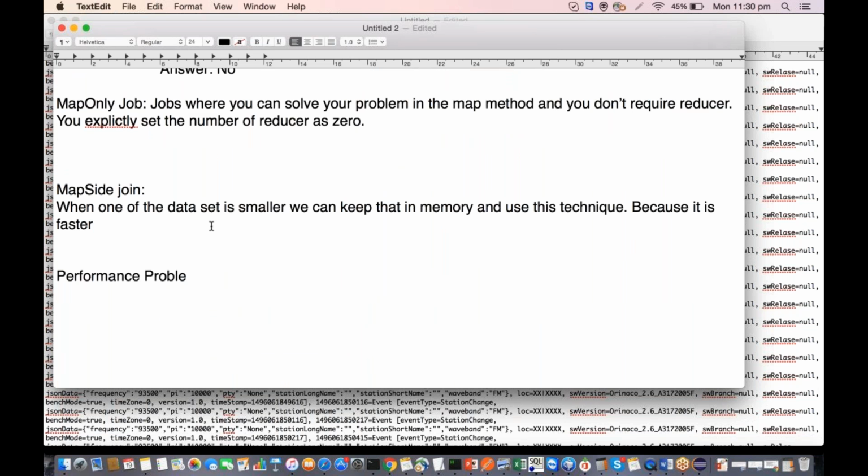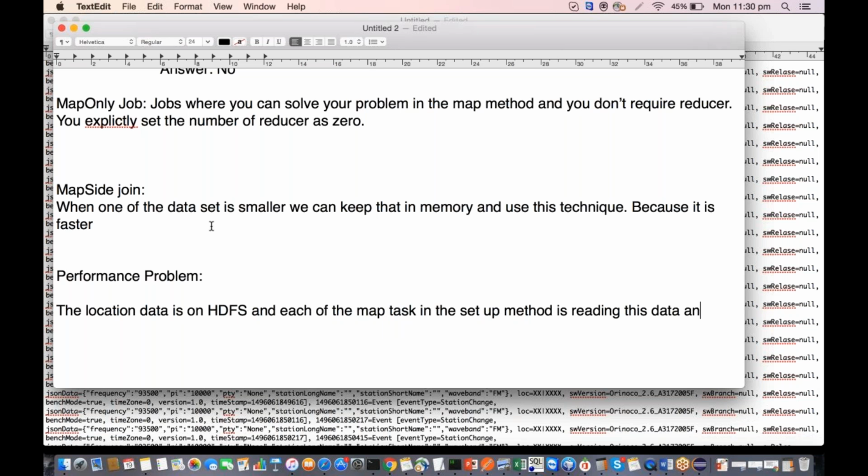What you have done is the location data is on HDFS. Correct. And each of the map tasks, in their setup method, is reading this data and creating a hash map. Right? You have seen that. And that is the problem.